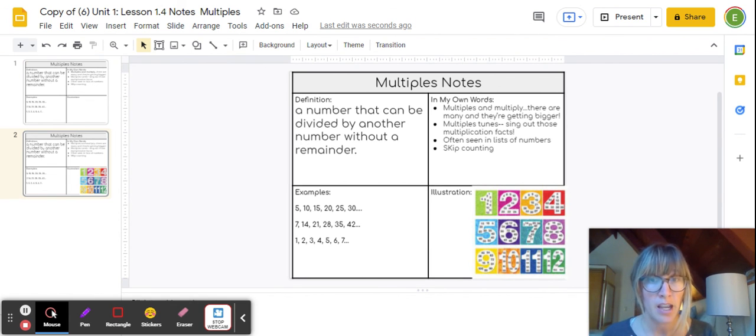So your mission is to come up with a description of how multiples make sense in your own words. Give some examples that make sense to you and draw a picture that also makes sense to you.